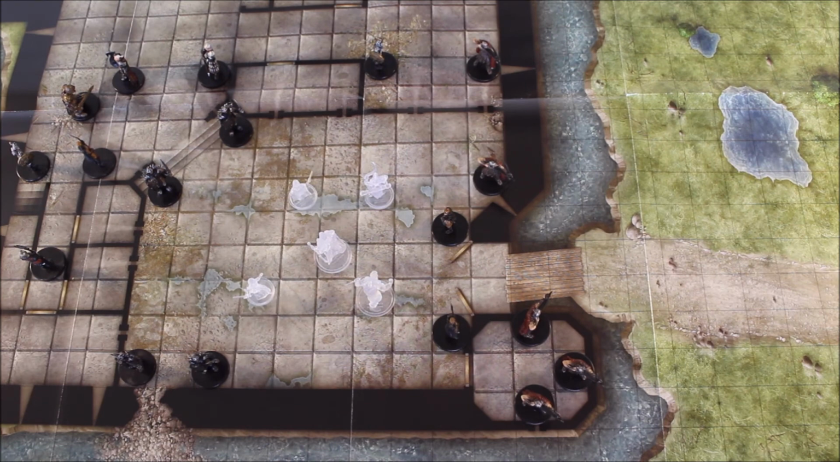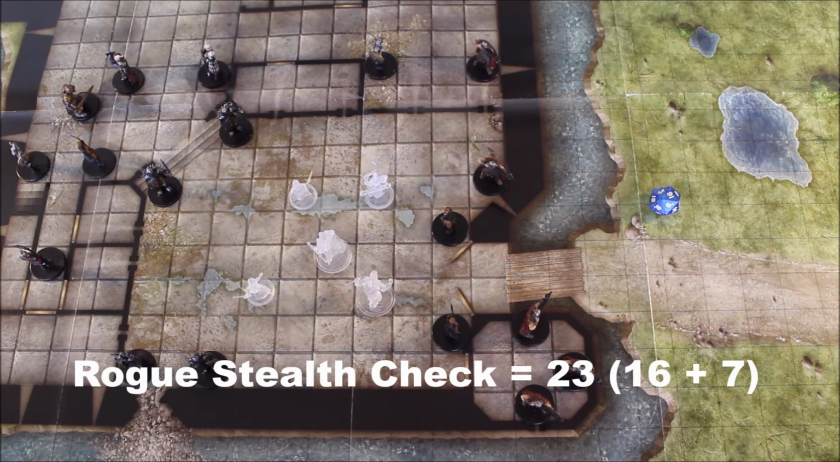So the first thing is you need to roll a 20-sided dice and add your stealth modifier. As part of this example, I'm going to use the rogue from the Dungeons & Dragons 5e starter set. This particular character or rogue has a stealth skill of 7. I rolled a 16, I add 7 to that result, that comes to a grand total of 23.